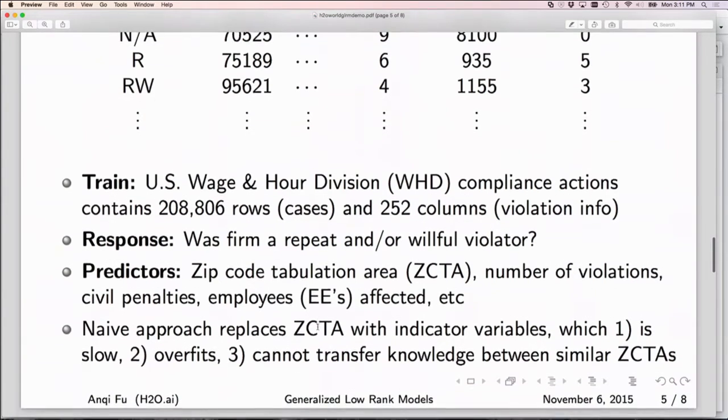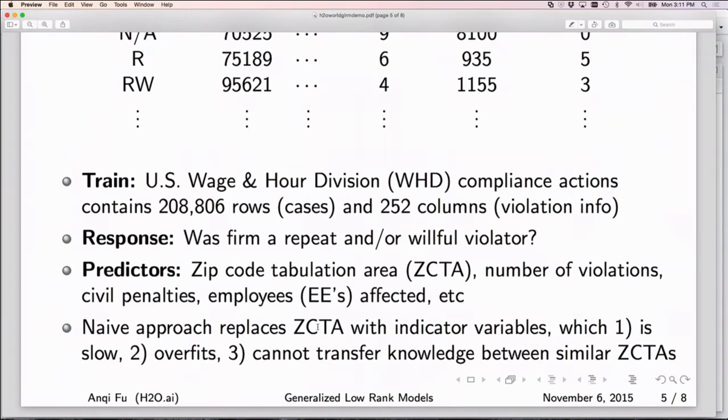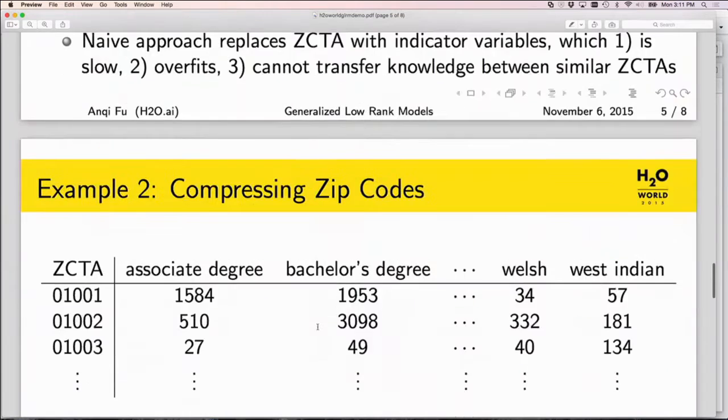The naive approach in many cases would be to replace the zip codes with indicator variables, but this is very slow because you'd actually be expanding 32,000 potential levels into 32,000 columns, which is terrible and also overfits in algorithms like deep learning. It also can't transfer knowledge between similar zip code regions, so instead of doing this naive approach, we're going to use GLRM.